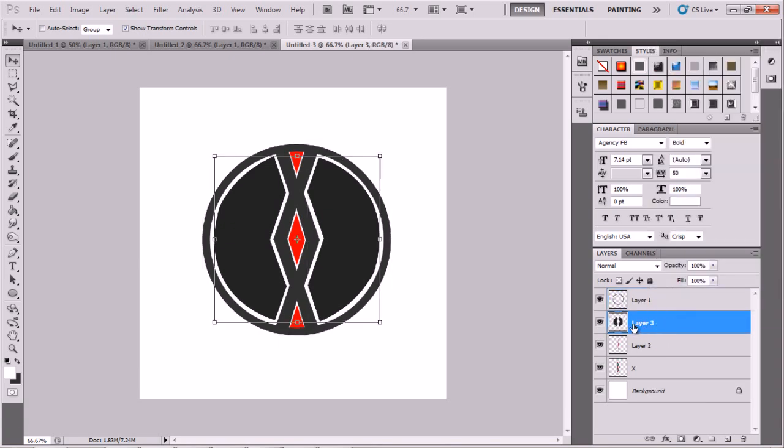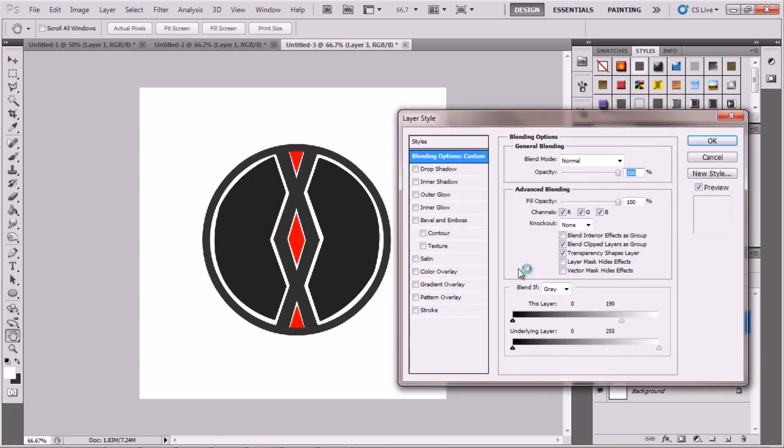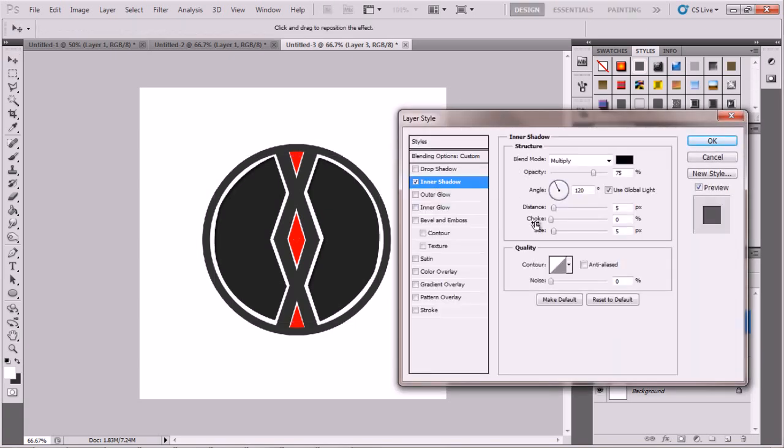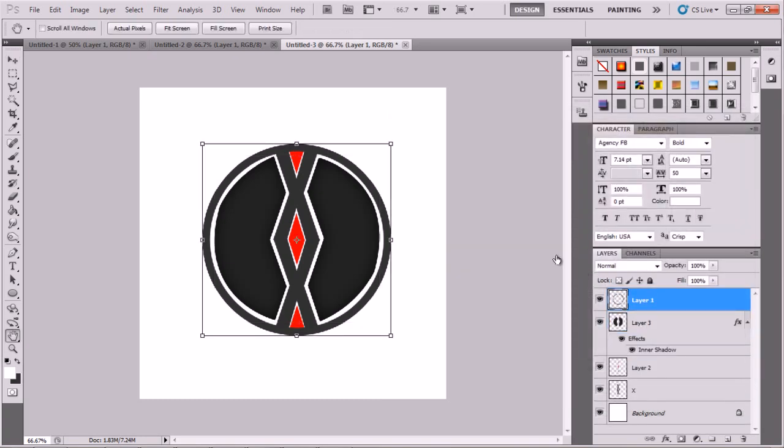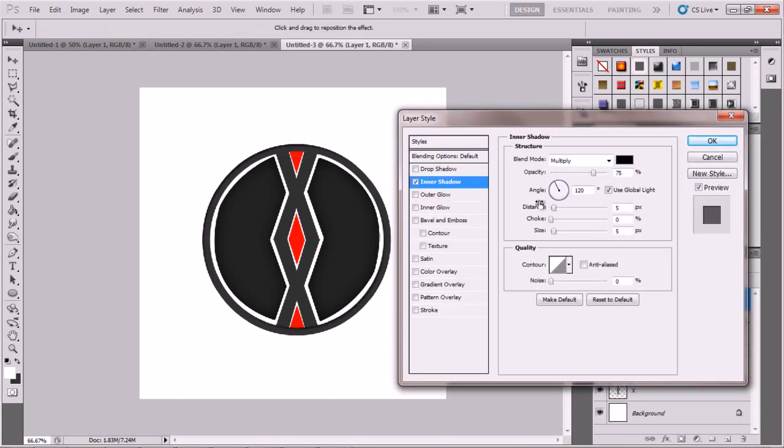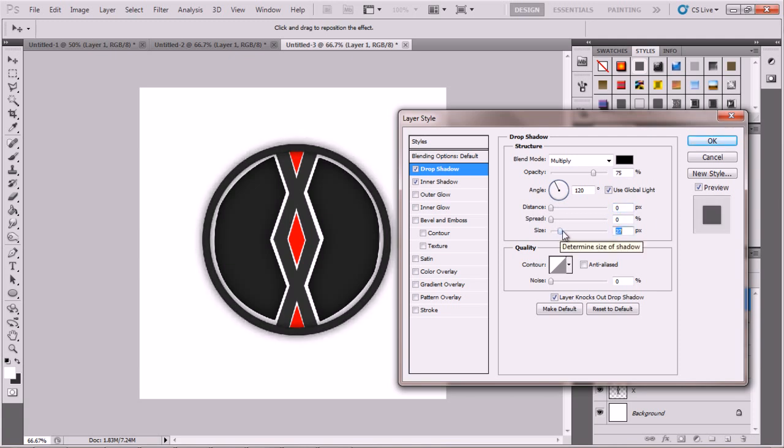So we'll just have an inner shadow on here, and on this outer ring we'll have an inner shadow once again, but with a drop shadow. I'm just making this for purposes of a tutorial. But anyway, I got my inner shadow. Just play around with it, whatever you think looks best.